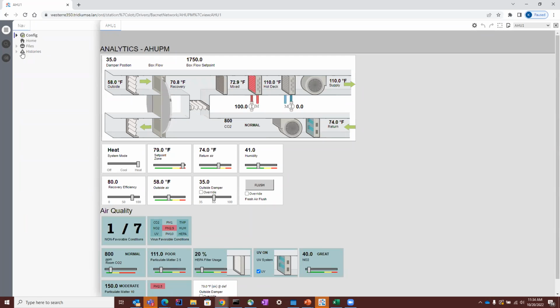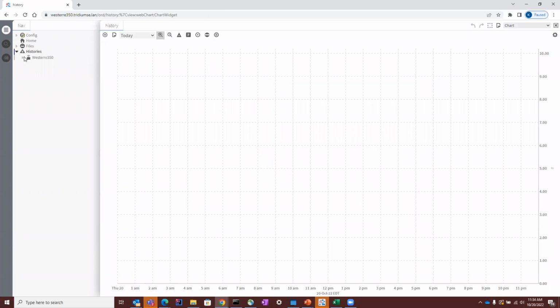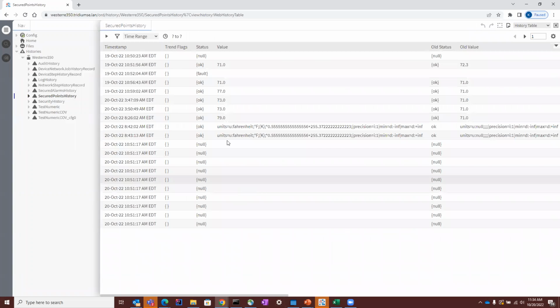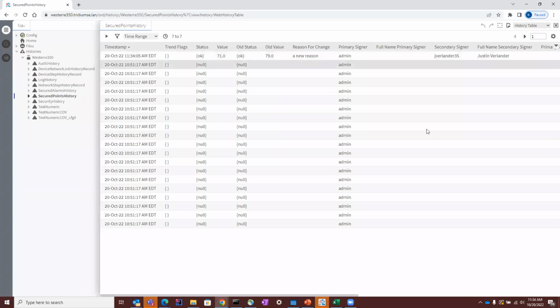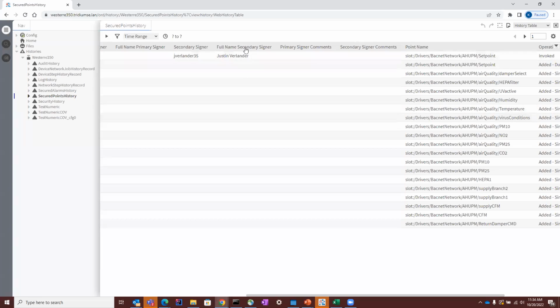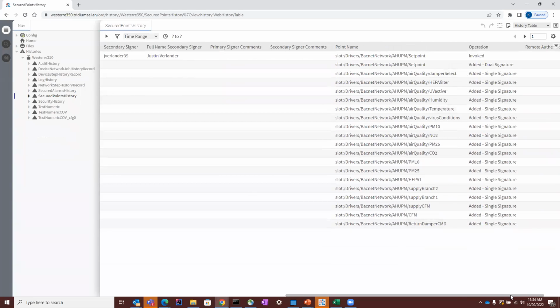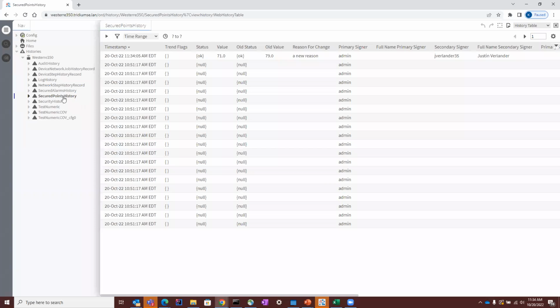And now if I go into my secure points history, I could see that the new value is at 71. What was the reason for change? Who was the primary signer? This is very bad practice. I don't have the full name of the admin. I should have left it as Judge for this intents and purposes here, but you can see the full name associated with the username. I didn't add any comments, but what point was changed, what operation happened, it is all stored in the secure points history.